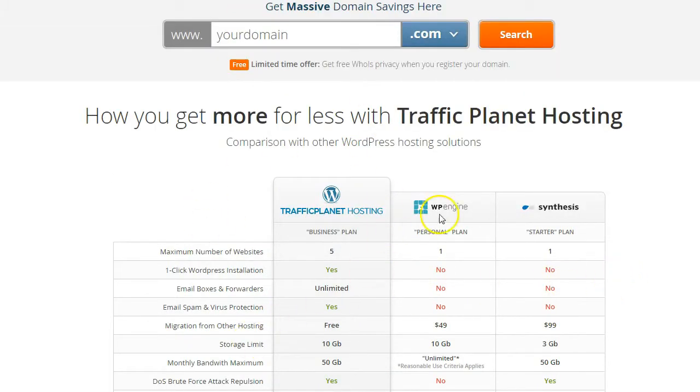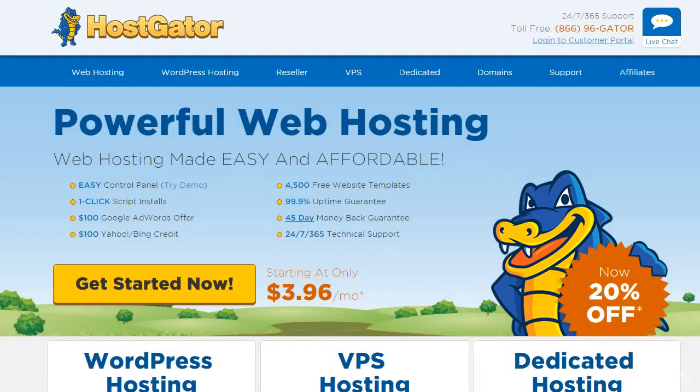So you pick your poison, you pick your host there, and whichever one you pick, I will show you exactly how to get up and running on that particular host. Okay, here's how to get started on the HostGator website. So just go to the HostGator website and click on the Get Started Now button.